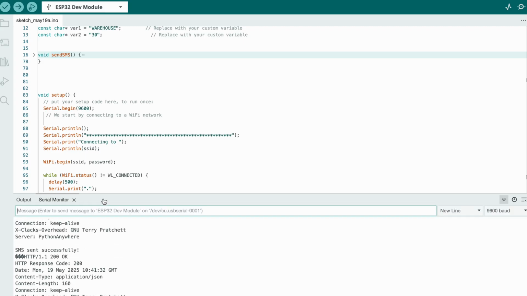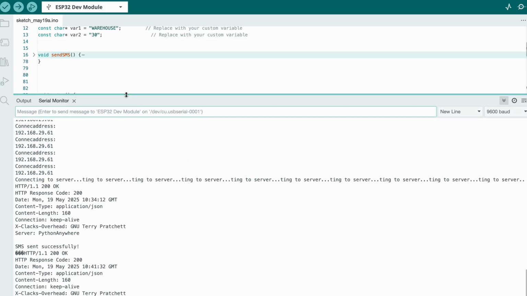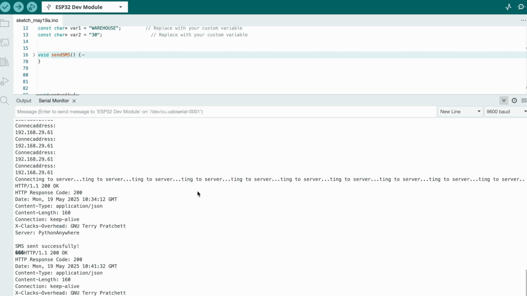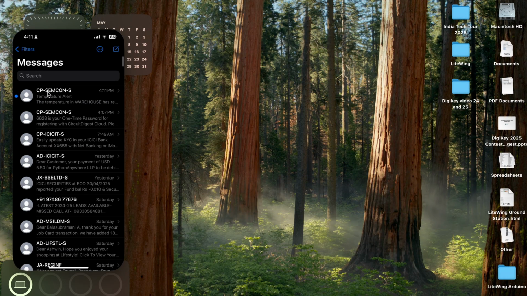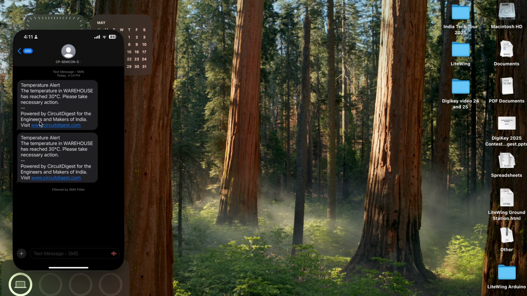So once it's uploaded, I can show you the serial monitor. You can see that it is trying to connect to the server and then finally it has printed SMS sent successfully. Now let me go back to my phone over here. And as you can see, we have received an SMS just now at 4:11. And if I open it, you can see this was a previous message which I tested some time back. And right now I have received the same message. Temperature alert, the temperature in warehouse is 30 degrees Celsius.